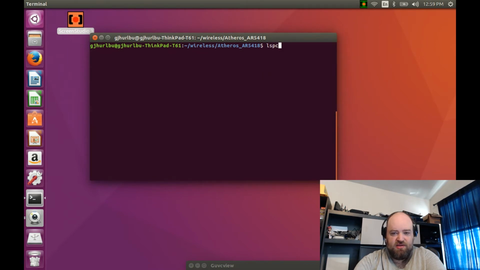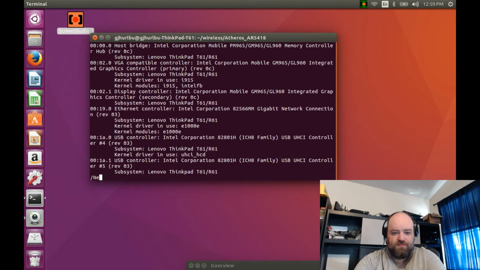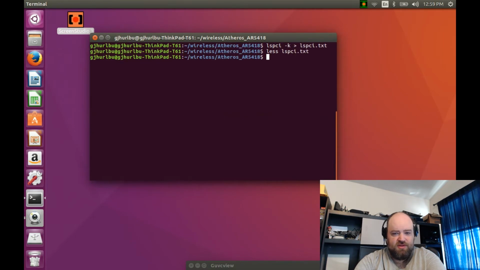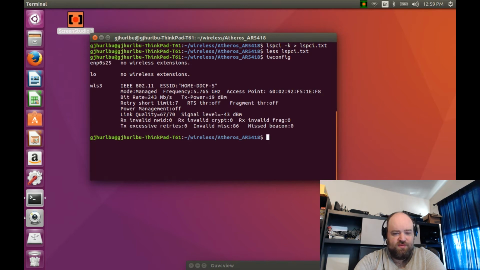lspci -k to an lspci.txt, which we'll then go and look at quickly. There we go. It's showing up, and it's using the ath9k driver. Awesome. And this one's getting a bit rate of 243 megabits per second. That's nice. Okay, let's output that into the file.